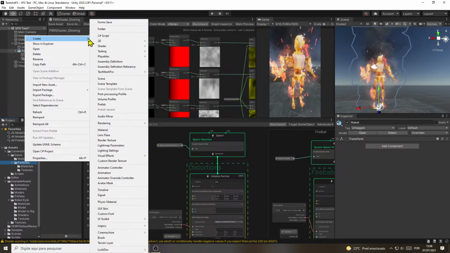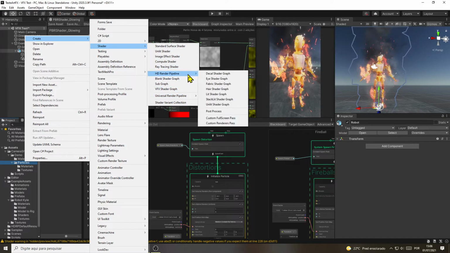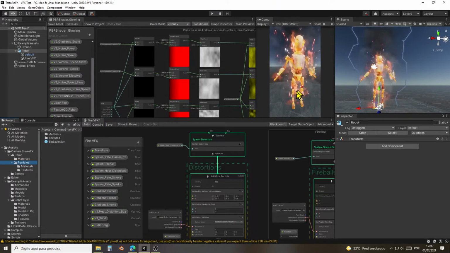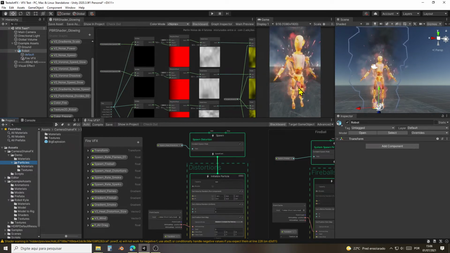We can go here and create, and going into shader we can see lots of types of shaders. That's incredible, lots of stuff to learn and to get lost in. And I have created a VFX shader graph that will affect our texture, the texture of the robot. We'll see that as soon as possible.